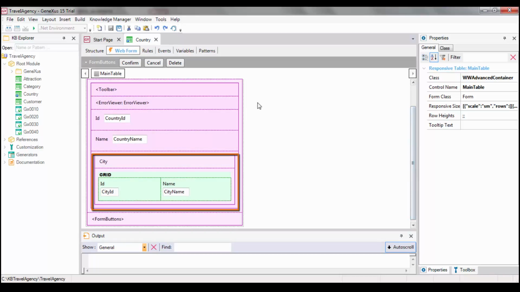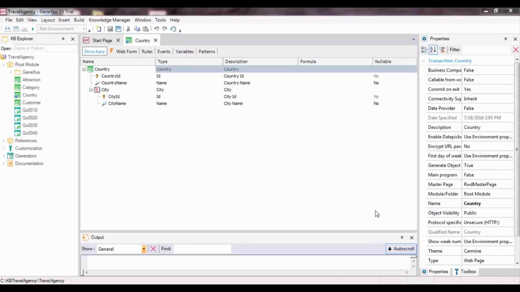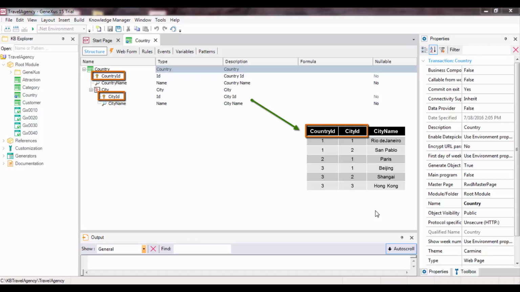Now let's go back to the transaction structure. For every two-level transaction, GeneXus determines that it has to create two physical tables. One table arises from the first level, in this case to record the countries, with country ID primary key. And another physical table associated with the second level, which in this case is used to record the cities in each country. Let's focus on the primary key of the second table that'll be created. It's composed of two attributes, country ID and city ID. This means that the unique identifier of the cities is composed of both attributes.